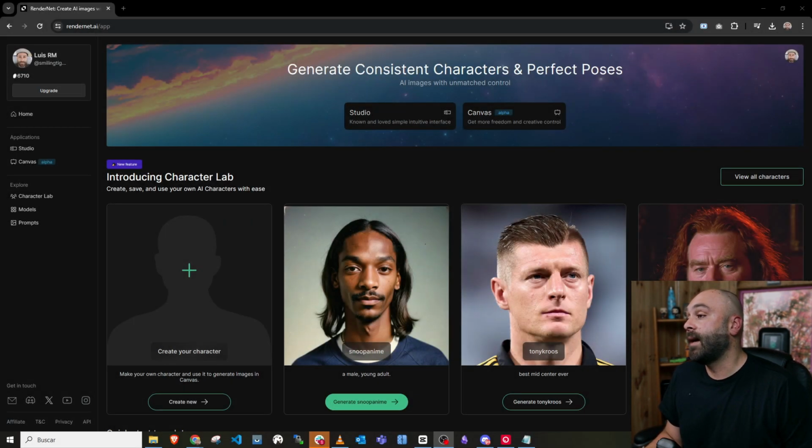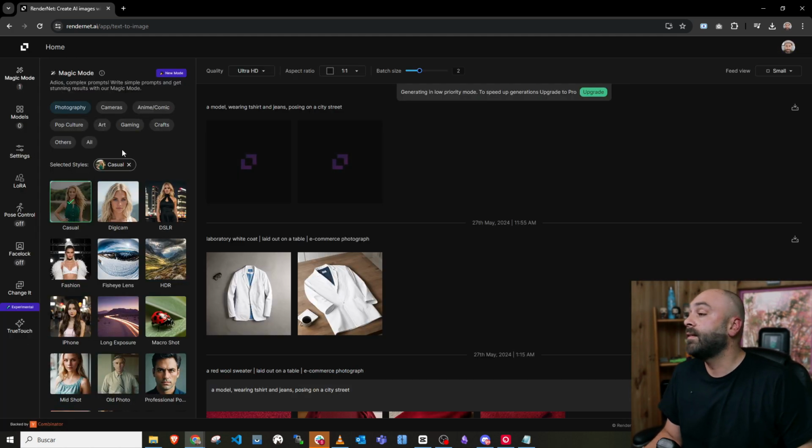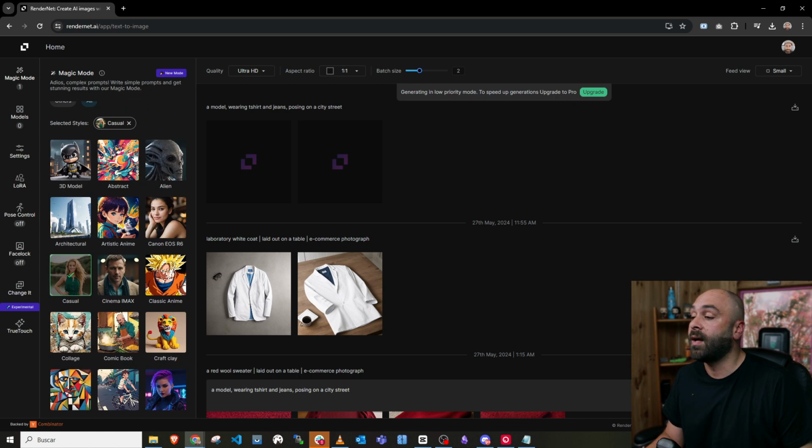Next, we need a reference style. We'll use Runway ML Gen 1, which can convert the video using predefined styles and a prompt option. I prefer using an image as a reference for better control over the final result. You can create an image in any style you like using any generator, but in this case I'm going to use Rendernet because it has tons of models and options to achieve the result I want.